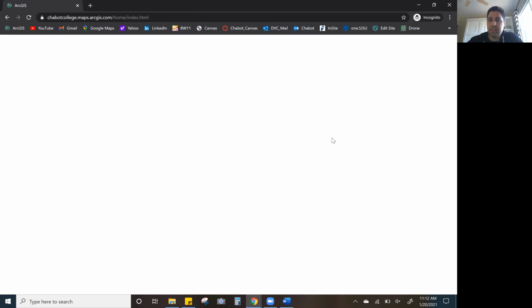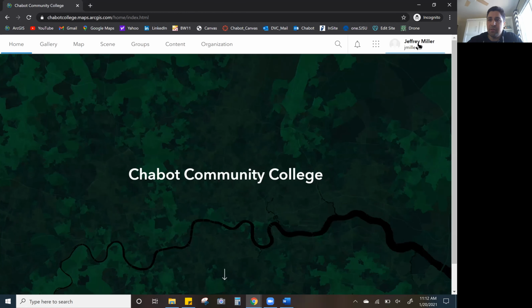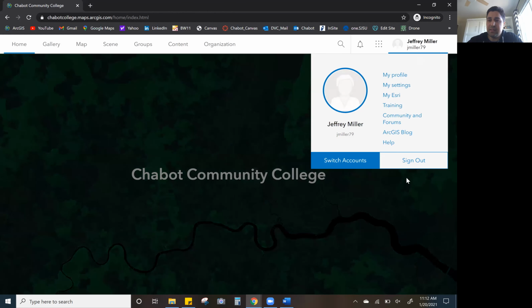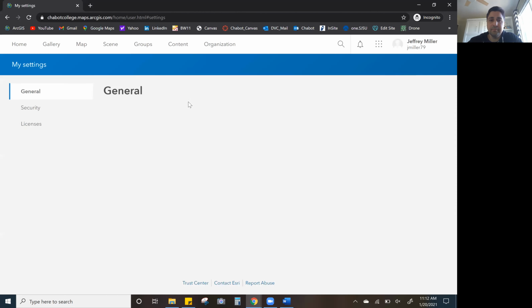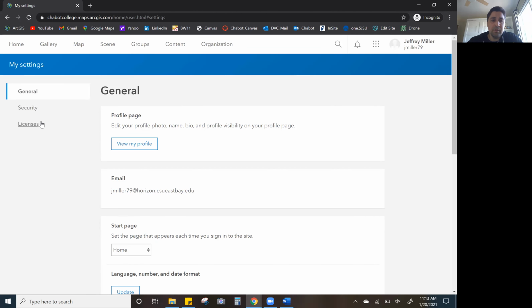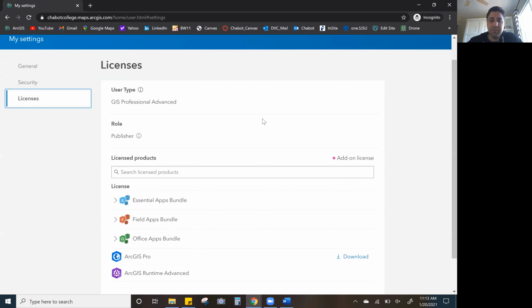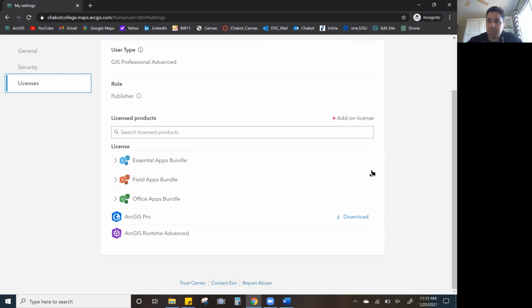And so once I get logged in here, I'm going to go to this place on the right side where your name is. Go ahead and go to My Settings like this. Okay, and so let's go over here to Licenses. You do have access to all these licenses as part of this organization being a student, which is great.